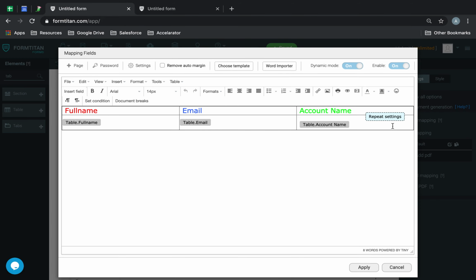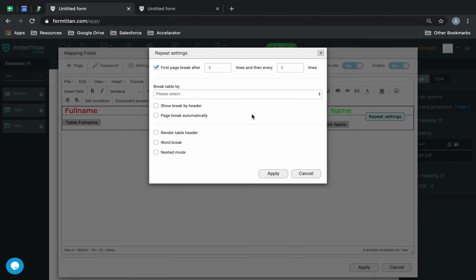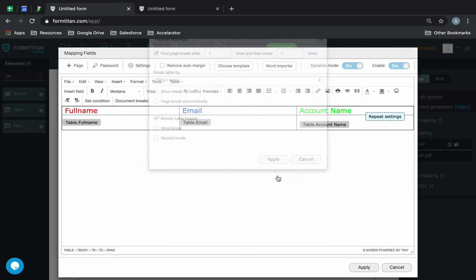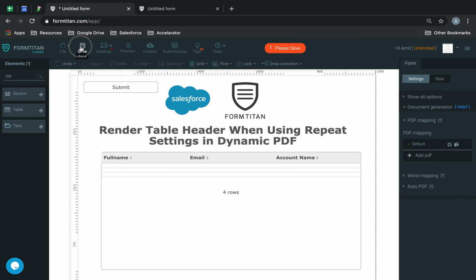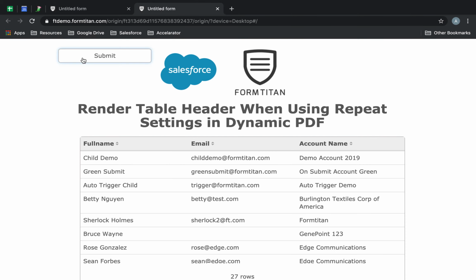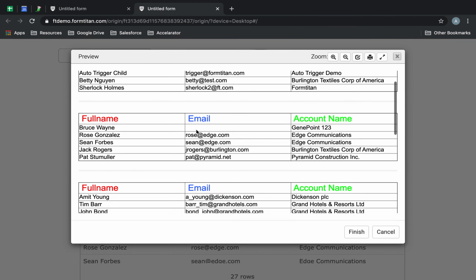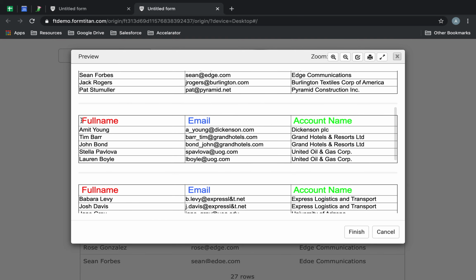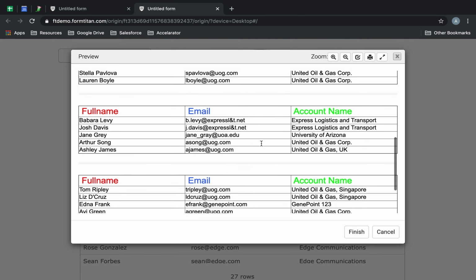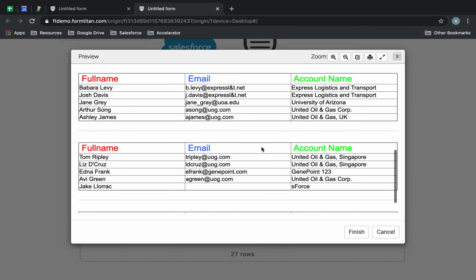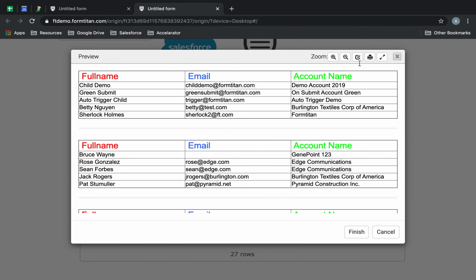Just like you've set up your repeat settings, you need to click on it and then check what's called render table header. If you click apply, look what happens. If I click submit now, there you go. See? Now the table header has been rendered everywhere. And this is how simple it is to do that.